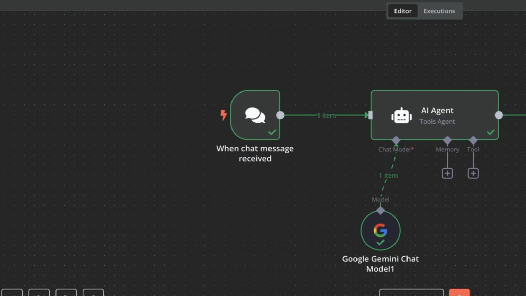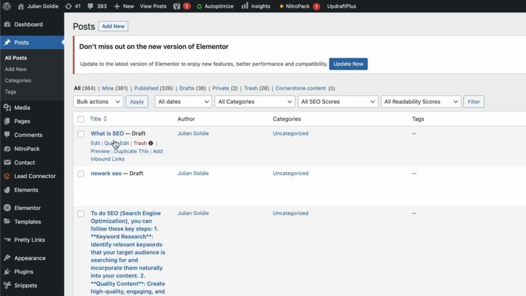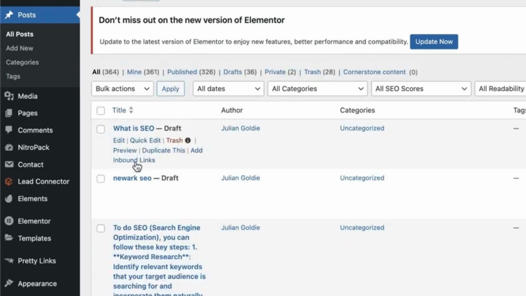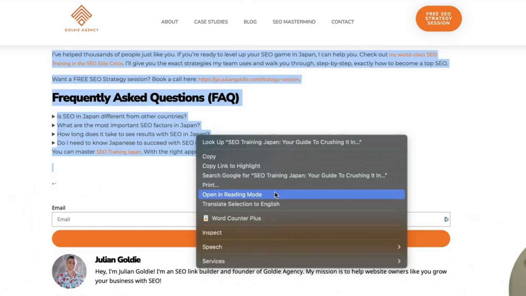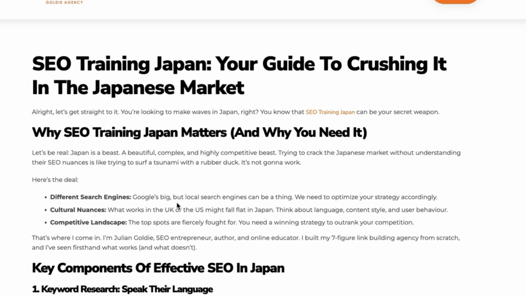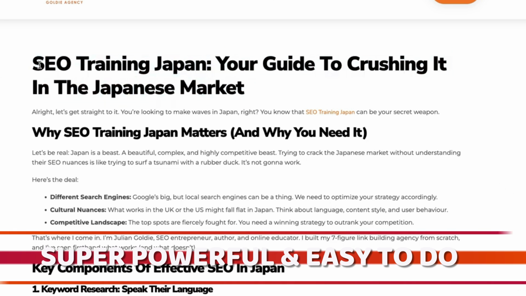Now, if we go to WordPress, so we'll go into posts. We've got the title of the article we just created just here. And if we click on preview, boom, look at that. So easy, simple to do. How long did that take? Literally just one single prompt plus a keyword. We're ready to go off that. Super powerful and easy to do.